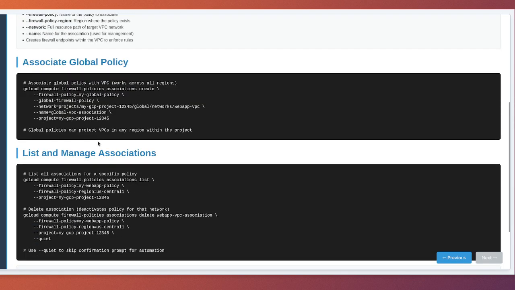The list command for associations shows you all the active bindings for a policy. This is crucial for understanding which networks are protected by which policies, especially in complex environments where policies might be associated with multiple networks or where networks might have multiple policy types applied.